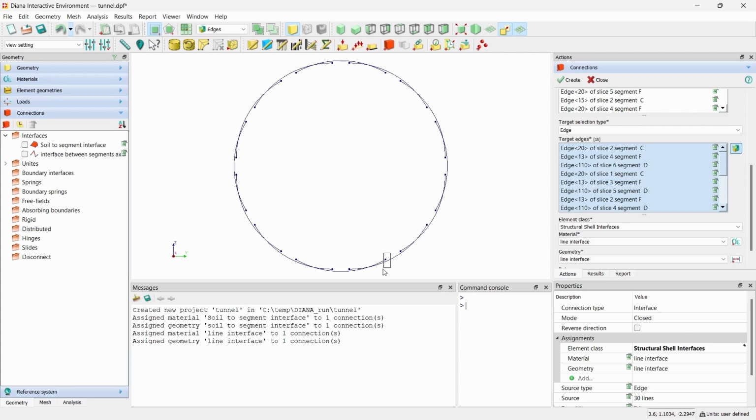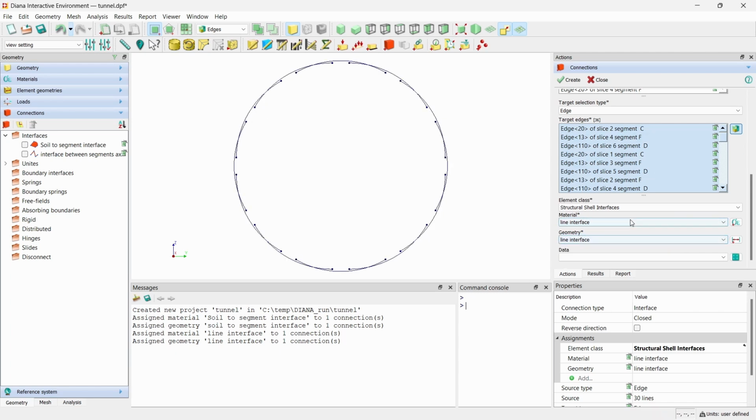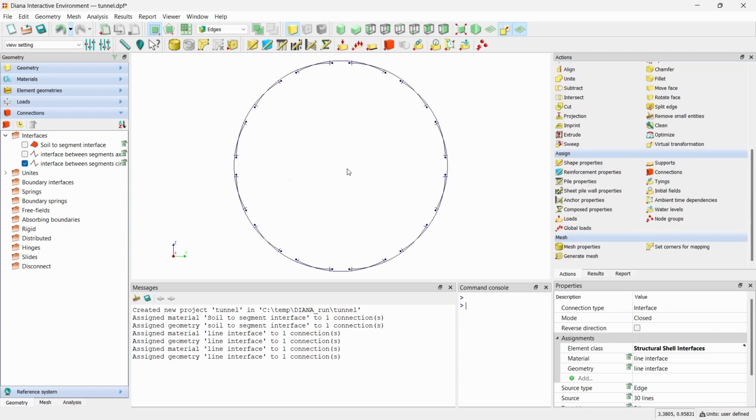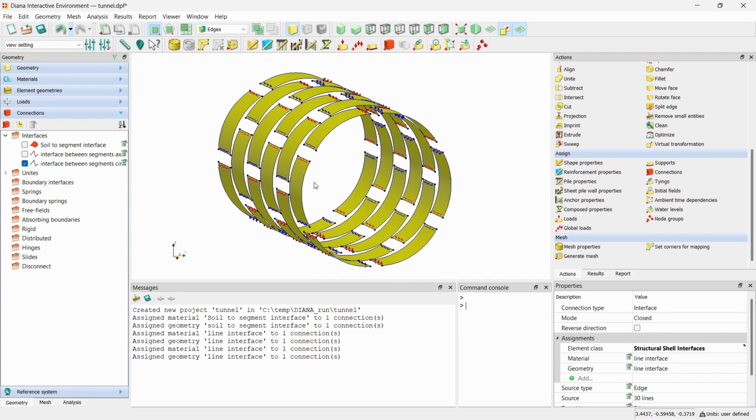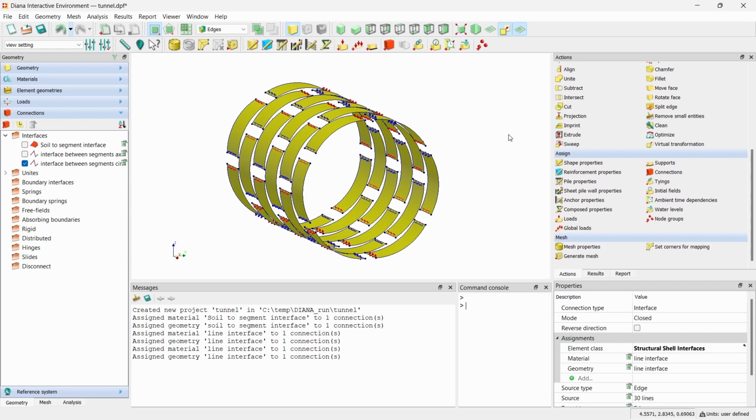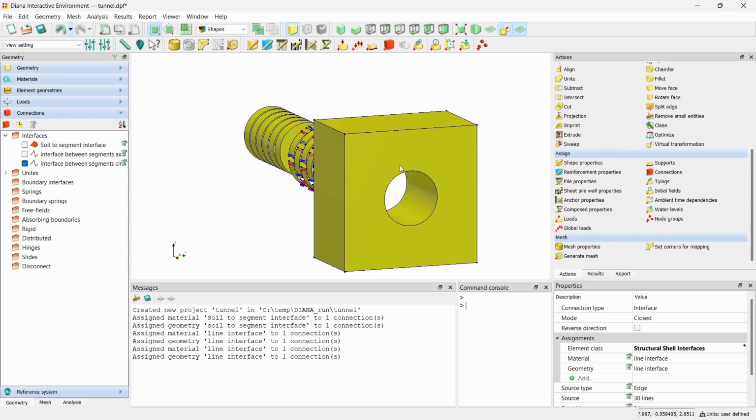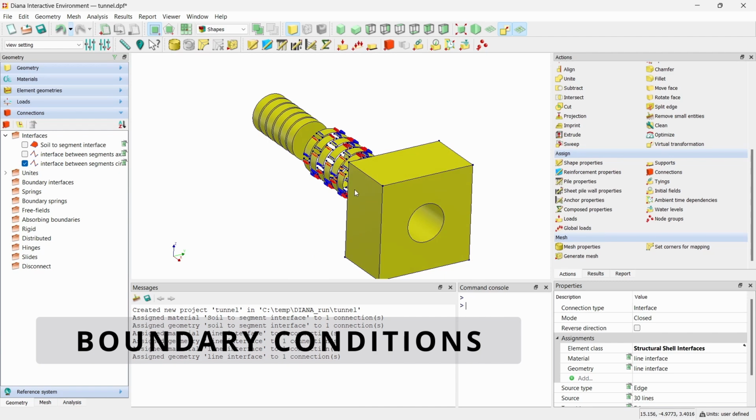So in this case, we will keep using the same material model, the Janssen model, for the interface element, and also the same geometry for this interface as well. And once we create, then we can see the connections that are already established in the segments and also the soil. And then the next thing to do is to assign the boundary condition.